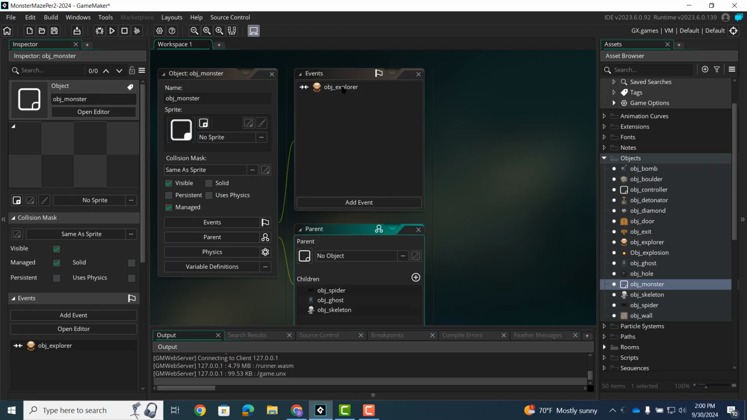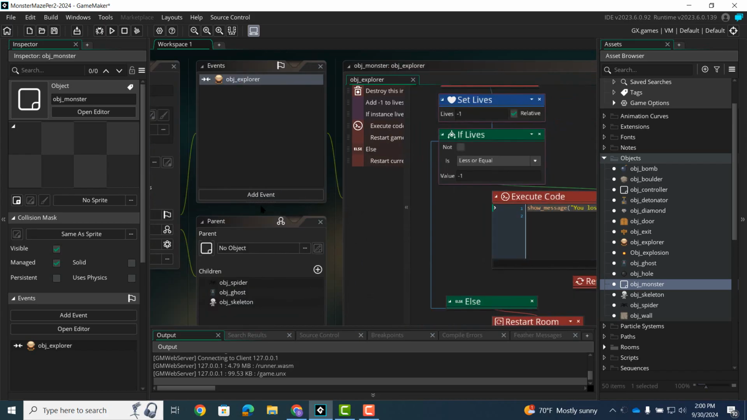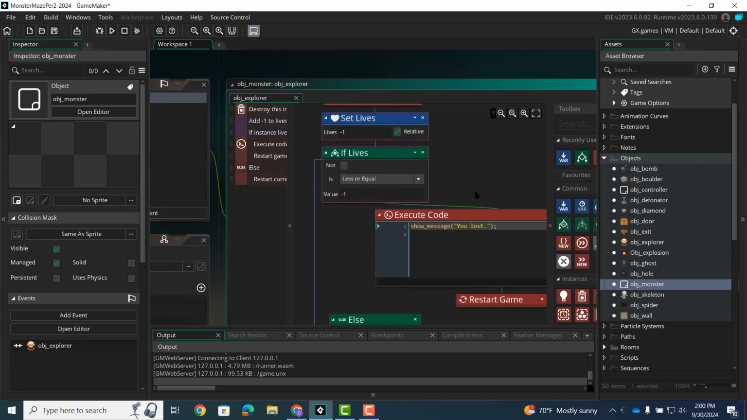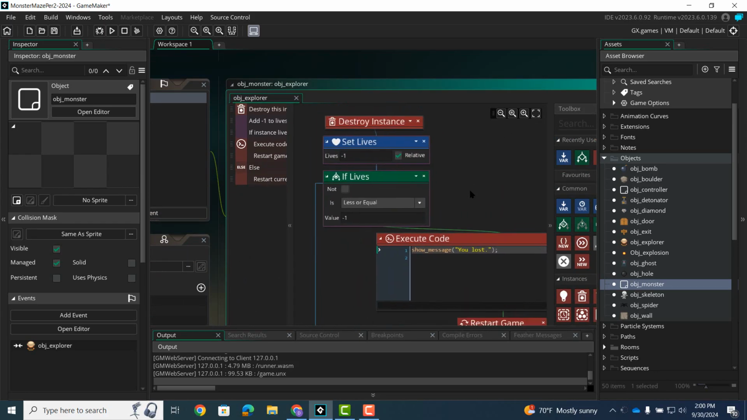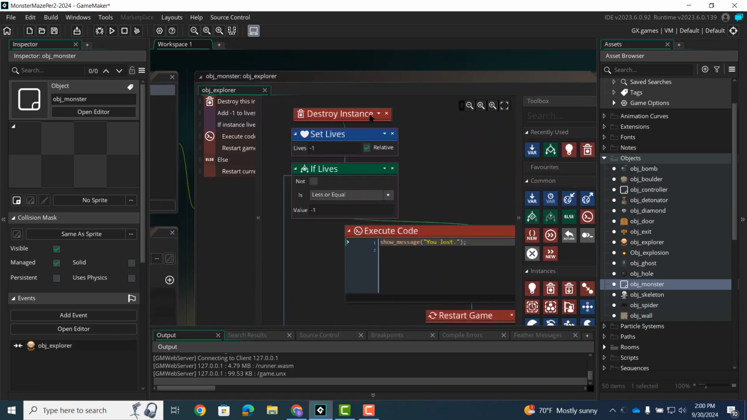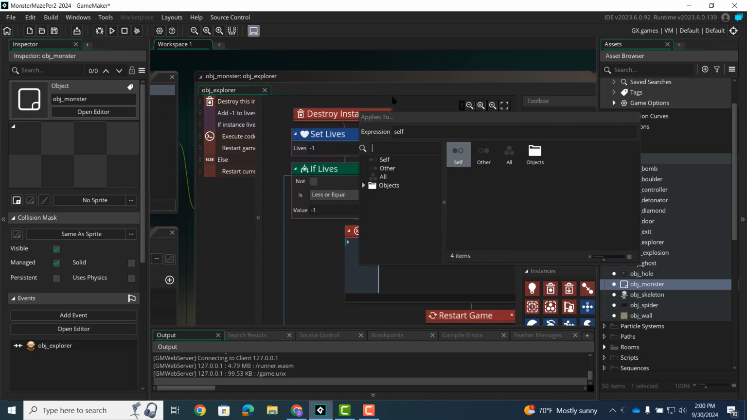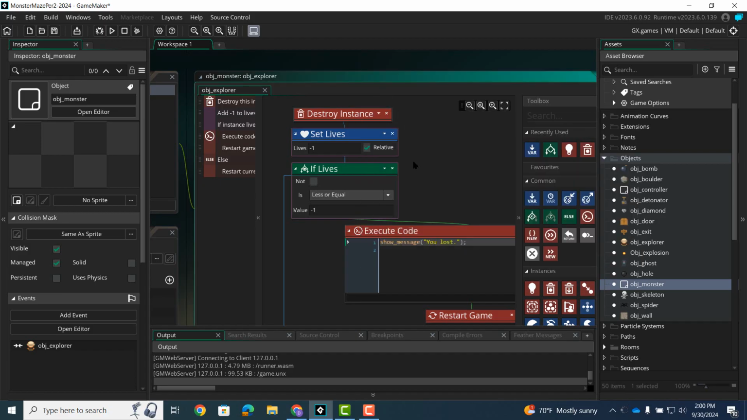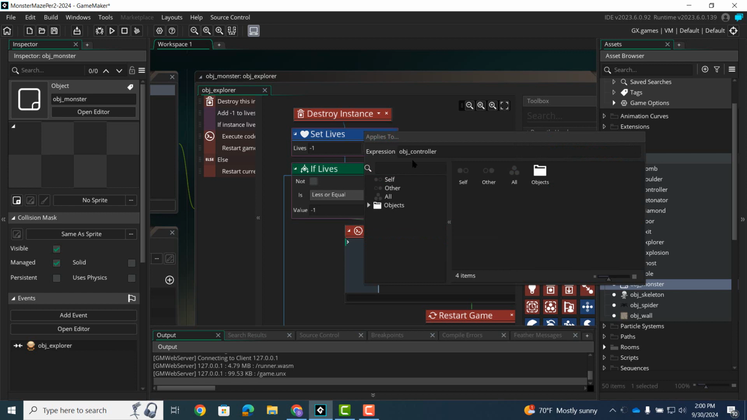I'm interested to see what happens here. But if we take a look at the collision event with Object Explorer, this is where we put all our code to handle which one you destroyed. This is from the point of view of the monster. So whom do you destroy? You destroy yourself. Then you set lives to -1 relative. Remember that we're storing lives on the controller, so make sure you set this thing to the controller. See, it says it right there.